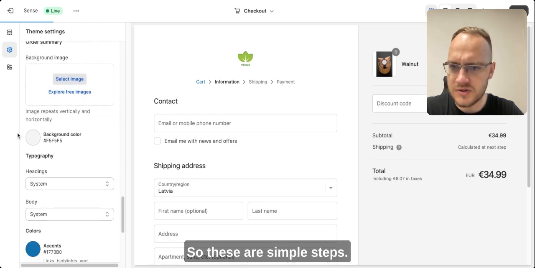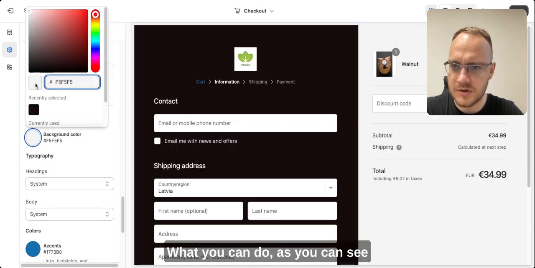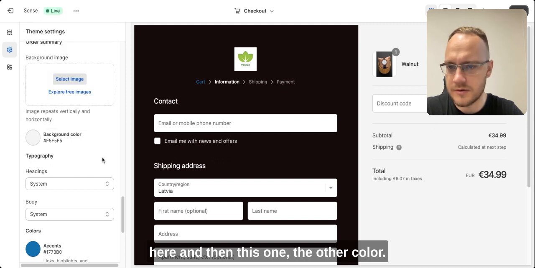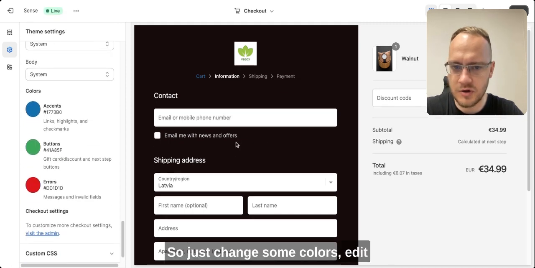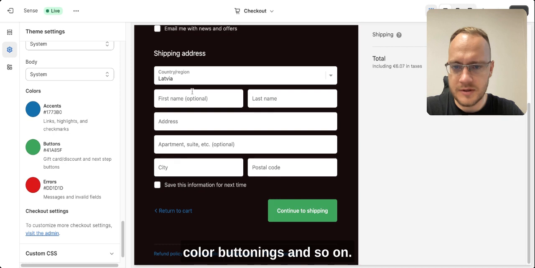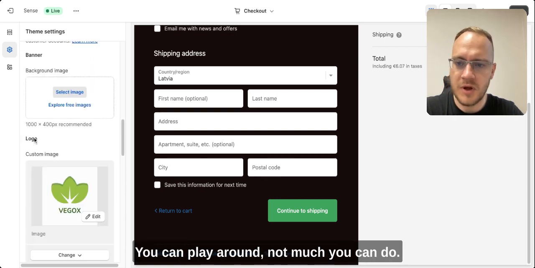So these are simple steps you can do, as you can see here, and then this one, another, like colors. So just change some colors, edit the button colors, and so on. You can play around. Not much you can do.